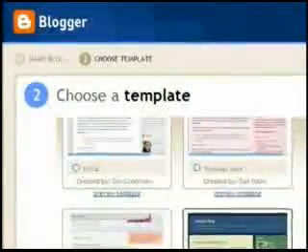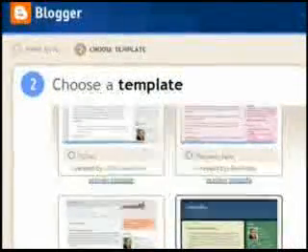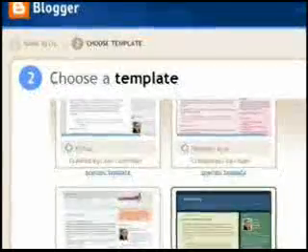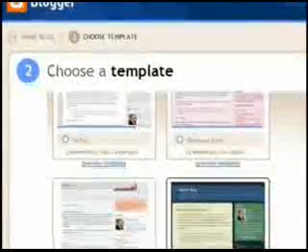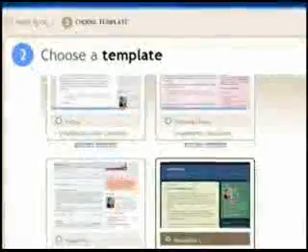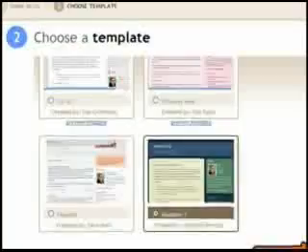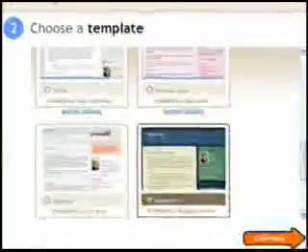The next step here is to choose a template. How is it that you want your blog to appear? Don't worry about this. You can change this. You can quickly and instantly switch it to a new template every day if you want to, every hour if you want to. You can change this. Choose one that you like right now. You might decide that it doesn't fit you later.